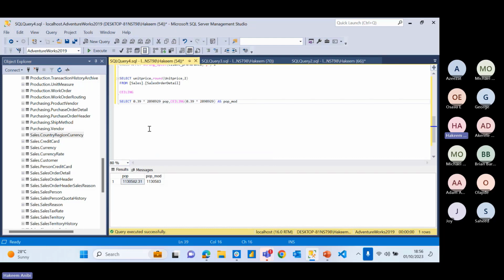So the ceiling function is actually used when we are doing analysis about human beings, populations, and the likes. So that's for ceiling.